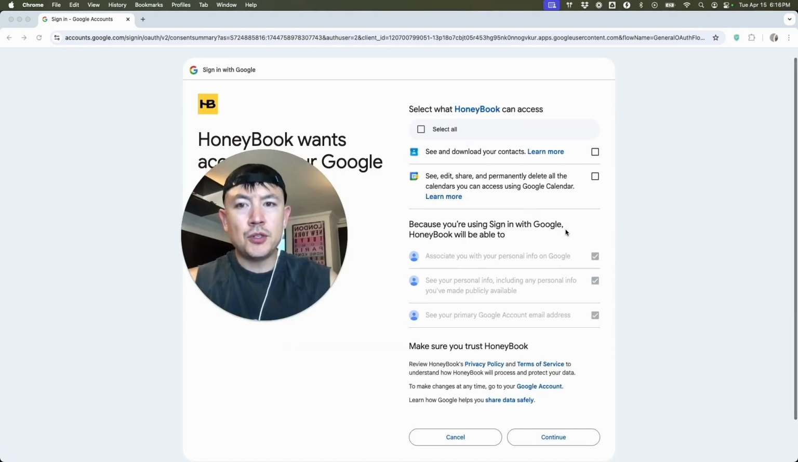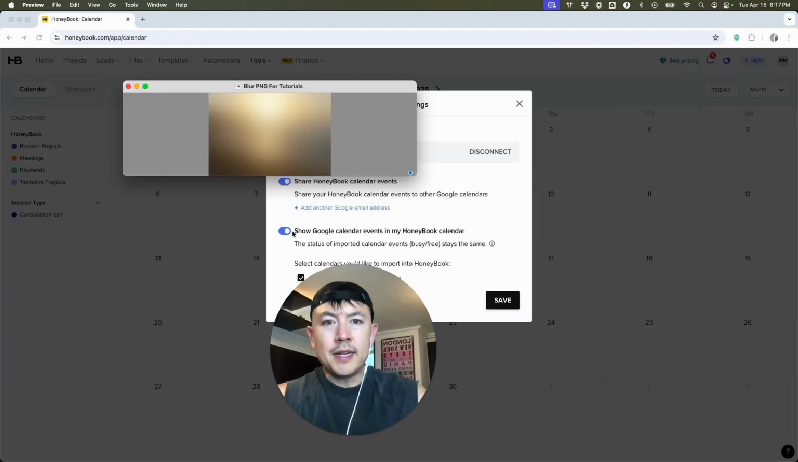Next, you have to choose the permissions for HoneyBook. I'm going to go ahead and select all, and then I'm going to click on Continue. Next, a pop-up's going to happen. Do you want to share HoneyBook calendar events into your Google Calendar? You can turn that on. Also, you can choose to show your Google Calendar events inside HoneyBook. I'm going to leave that on. And next you want to click on Save.